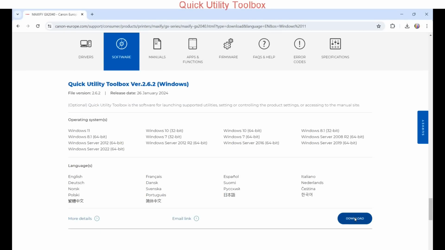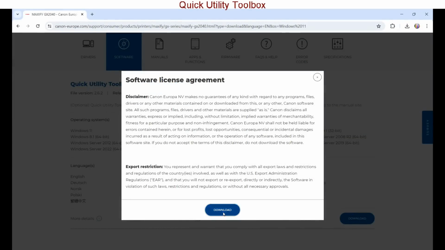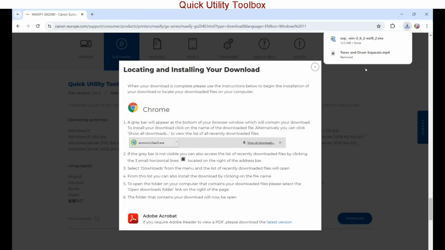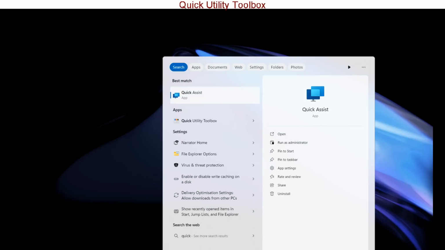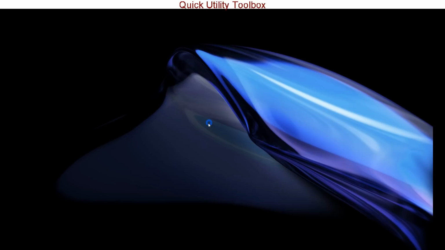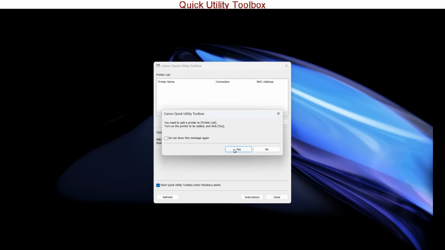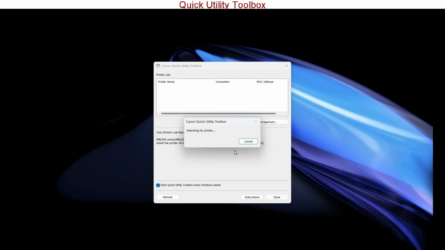I am only a few steps away to install Quick Utility Toolbox. After launching it for the first time, search for the printer, and then you can access different functions.